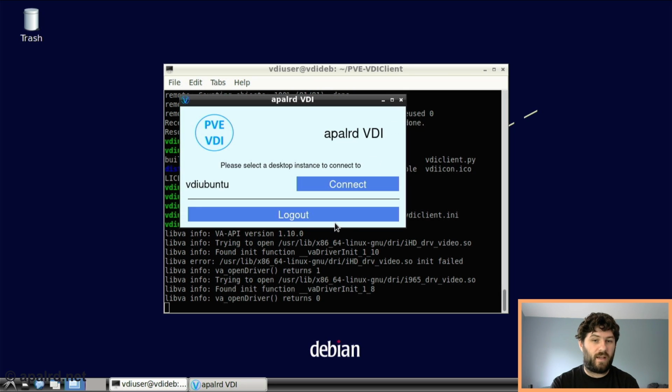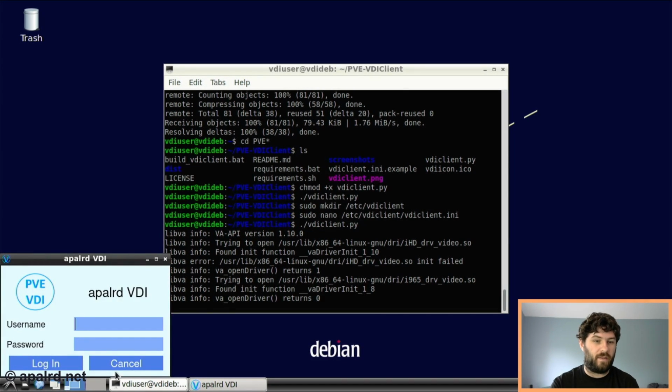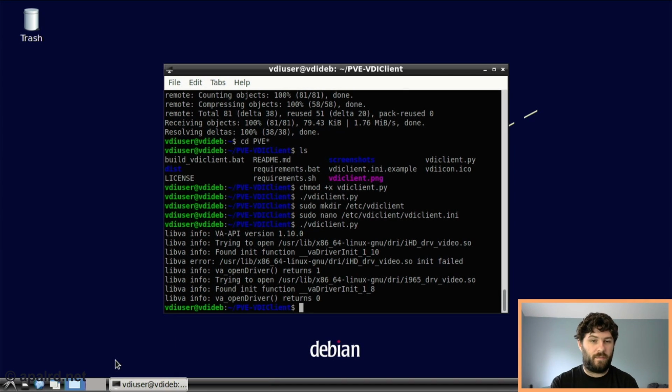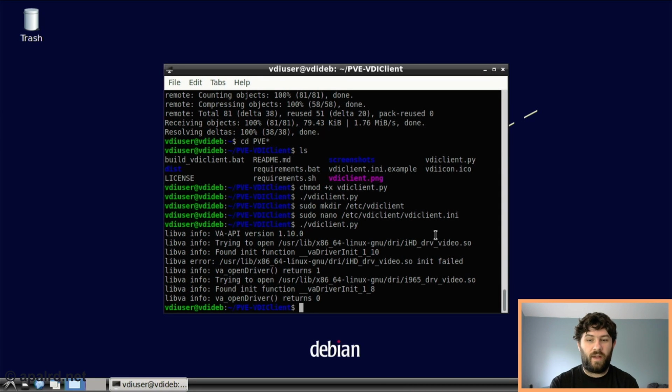So now what happens is I can click log out, and that takes us back to the login screen. If I cancel, it closes. The end. So if you just want to use this on your desktop to log into your Proxmox VMs, it's pretty handy for that. But what if we want to make this launch at boot?